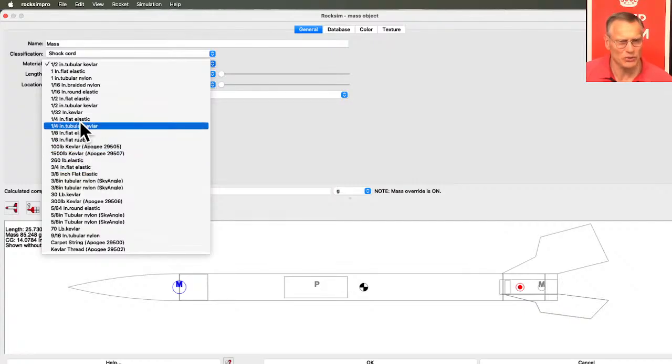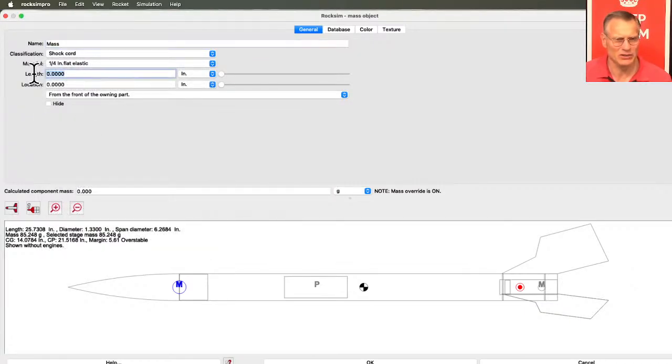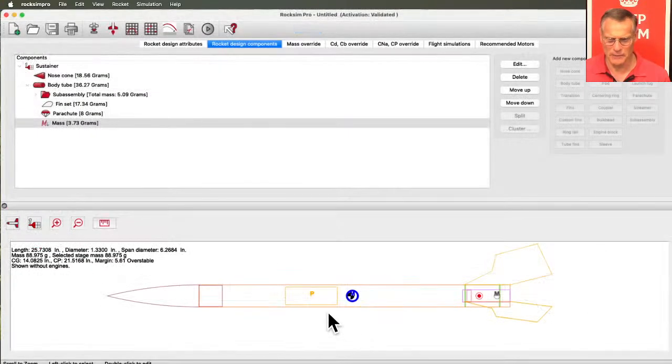Let's see, 1/4-inch flat elastic, I don't know, 36 inches. Right now my shock cord is right there. It's a mass object, so it doesn't have a shape, so it uses a circle. I'll just move it back down to here and click OK.